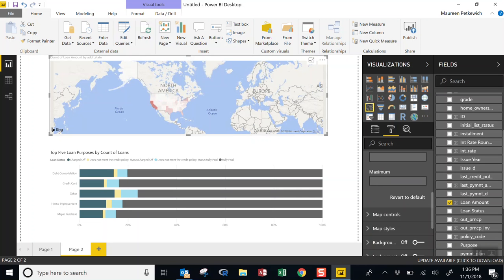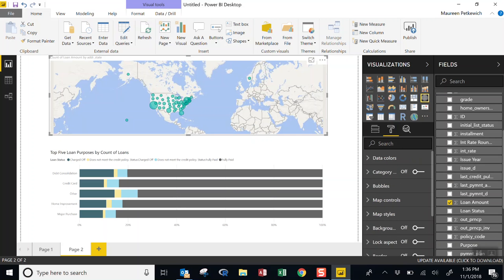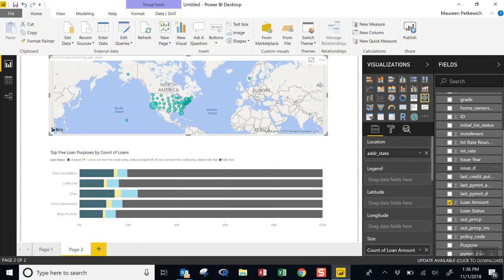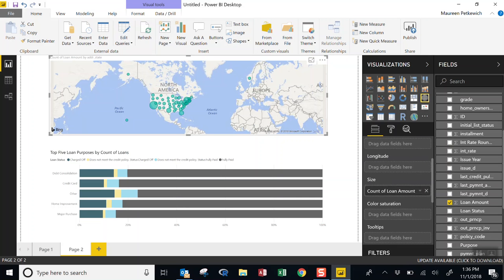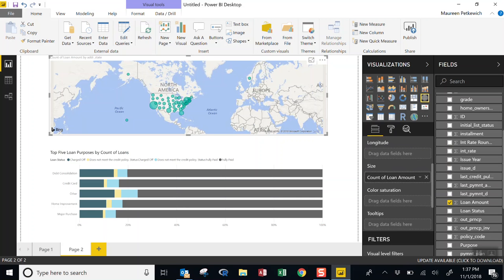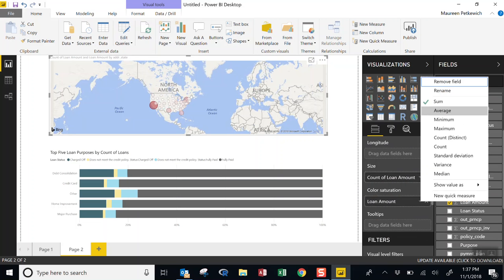However, there are some other map options. You could do the bubble graph here, and you can play with those data colors as well. And in this case, the size of the bubbles is the count of the loan amount. We could also do the color saturation for the loan amount, and we could make that either a count or a sum. I'm actually going to leave it on sum because I have the size by the count of the loan amount, and I'm going to make color saturation to be the sum of the loan amount.